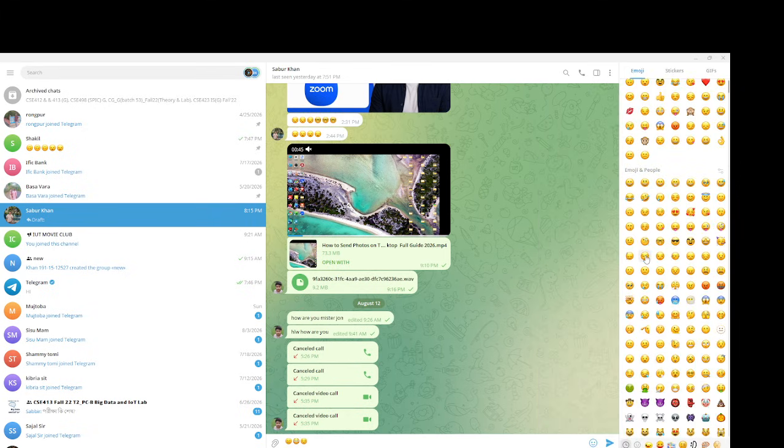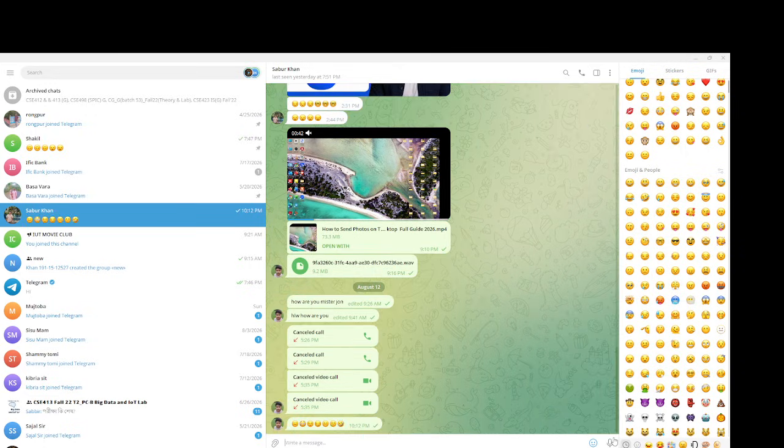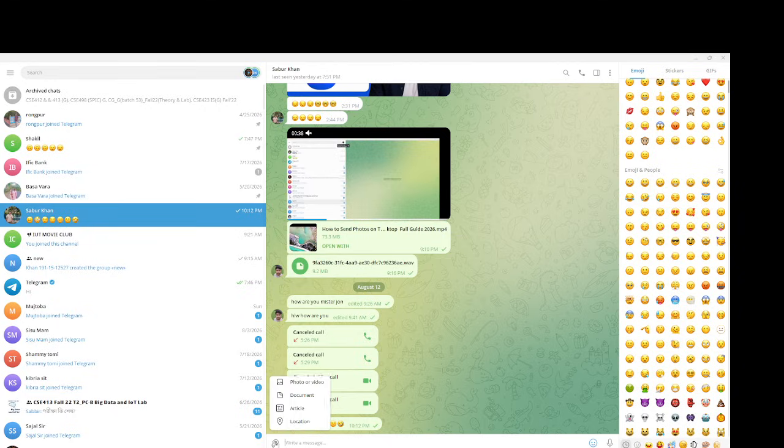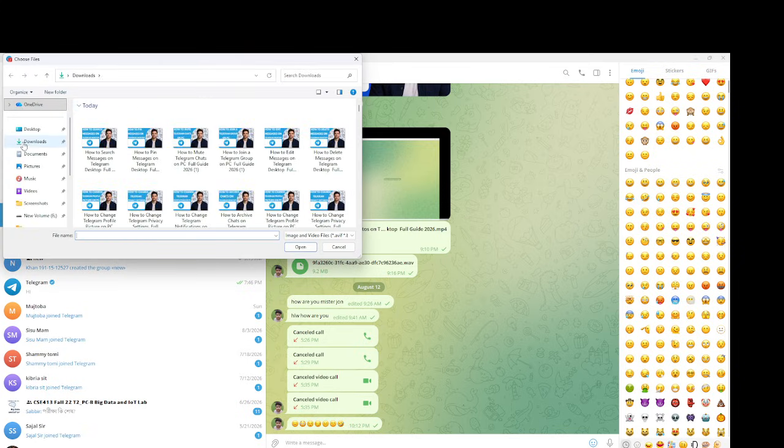Next, click the emoji icon to open the emoji panel. You can choose any emoji and send it in the chat. To send a photo, video, or document, click the paperclip icon next to the message box. Select a file from your computer and send it.